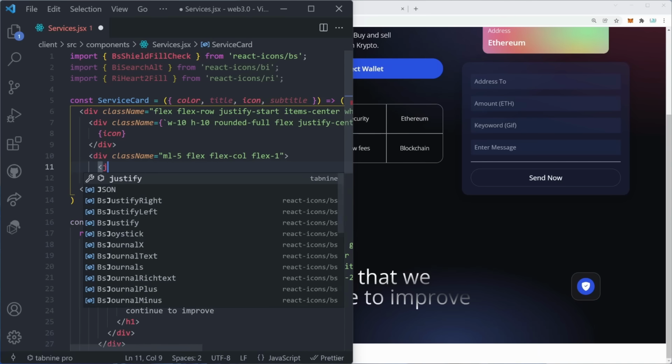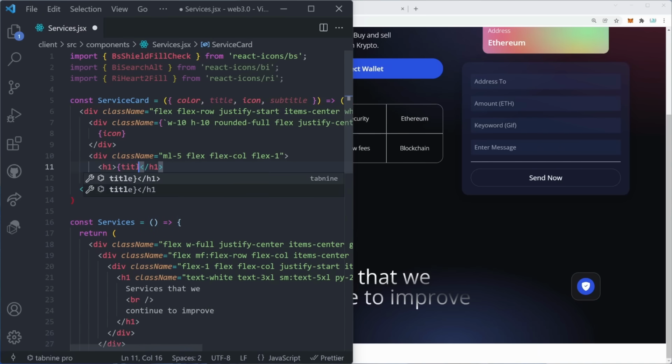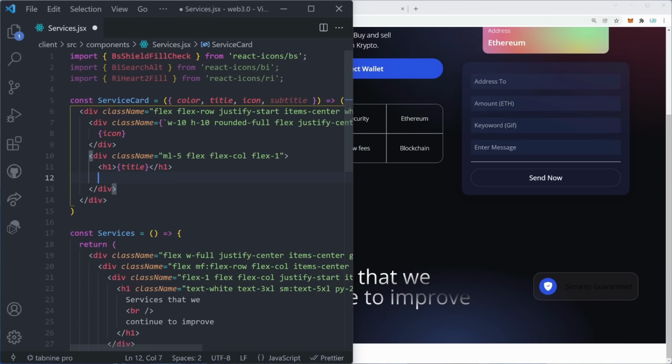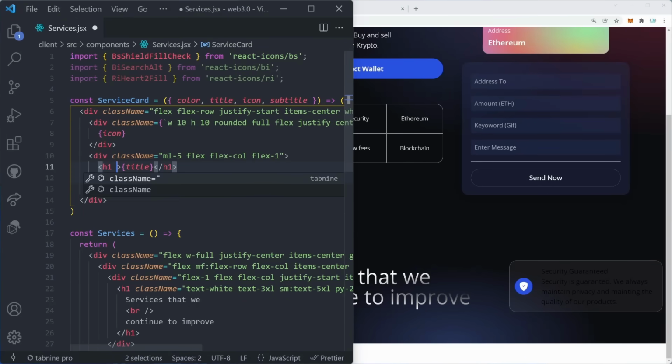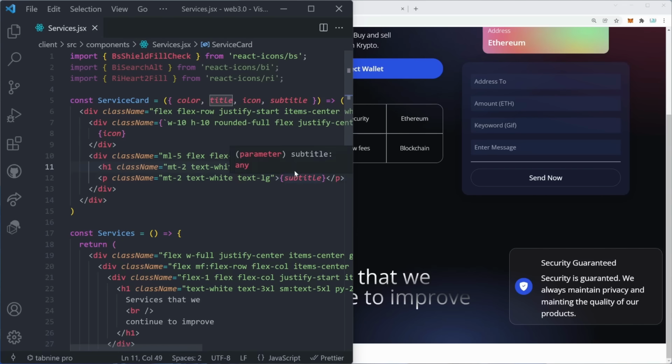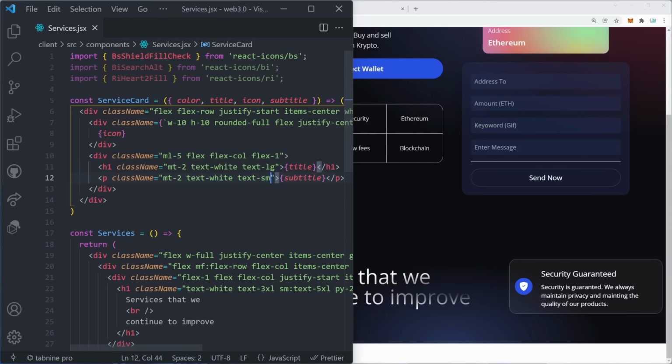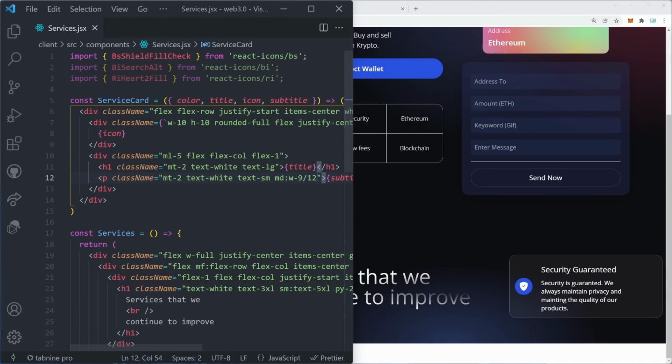And inside of there, we can have an h3 that's going to simply render out the title like this. And below that, we can have a paragraph that's going to simply render the subtitle. Of course, the entire text is dark right now, so let's fix it. Let's give it a class name equal to mt as in margin top -2, text-white, text-lg, and that's going to be it for our h1. For our padding, that's going to be text-white, text-sm, and also on medium devices, we can say width is going to be 9 divided by 12, or 9 out of 12.